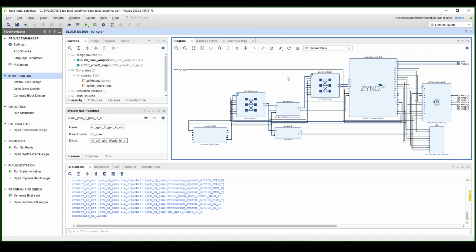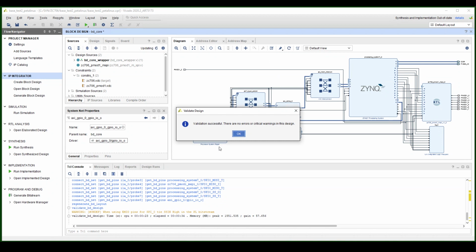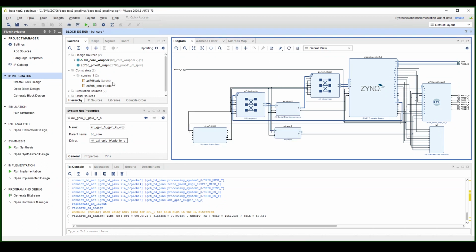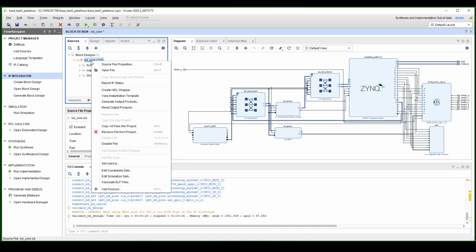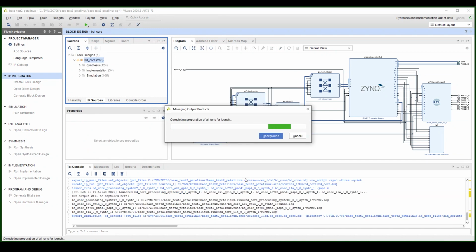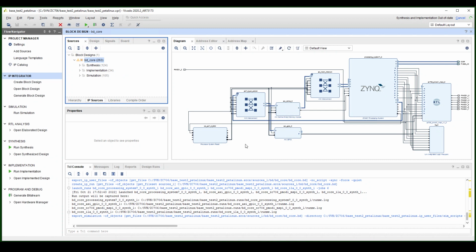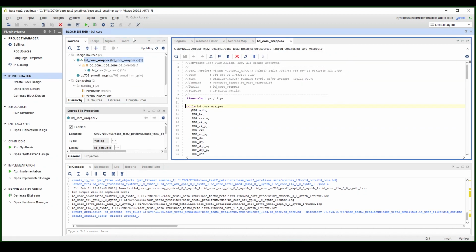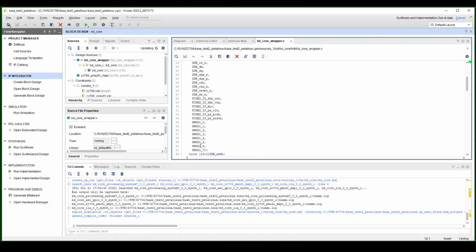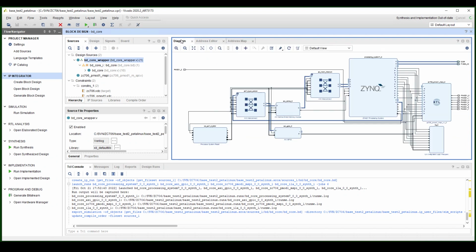So hardware-wise, that's all. We can check. Looks good. And we will generate the output file for the IP. Now the wrapper for our top module should be updated to include those pins which we are going to use to control the external LCD. Now we will generate the bitstream.